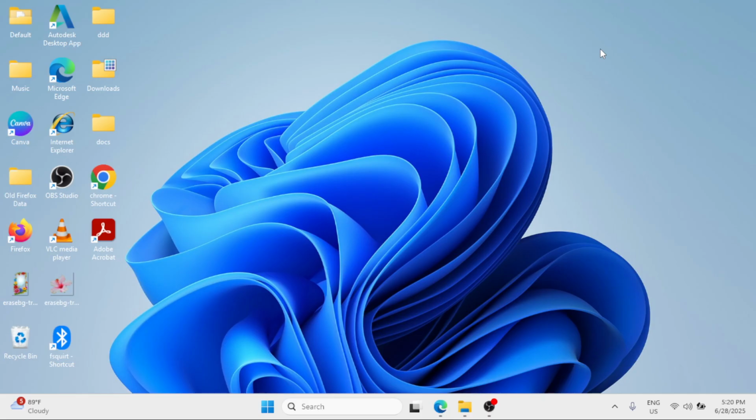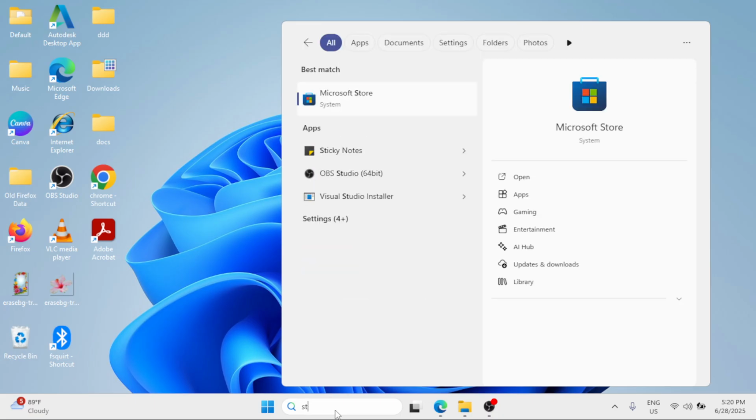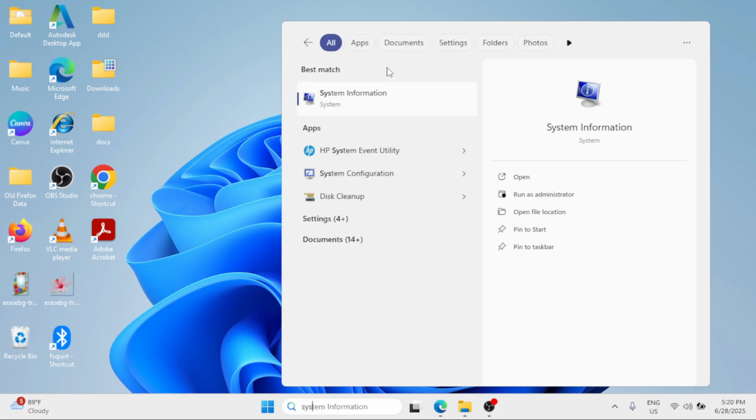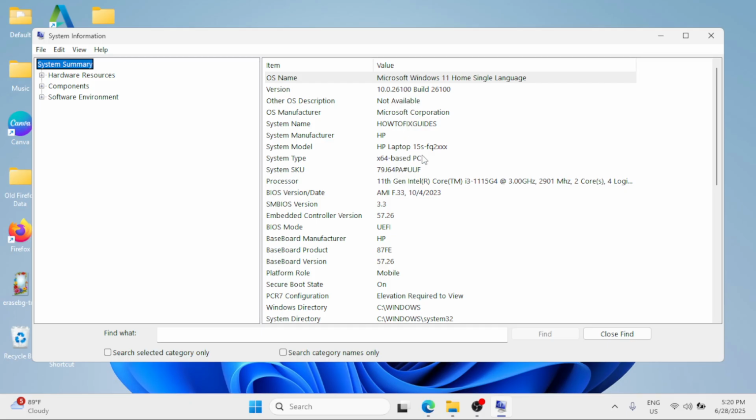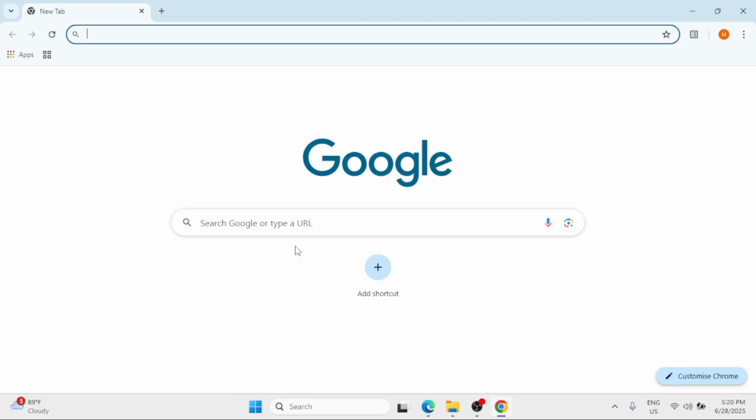The first thing we need to know is the system type of our Windows. So go to the Windows search bar and type system info. Click on it under the best match. Take note of your system type and then open a browser.